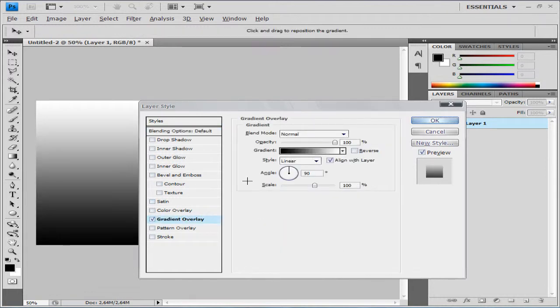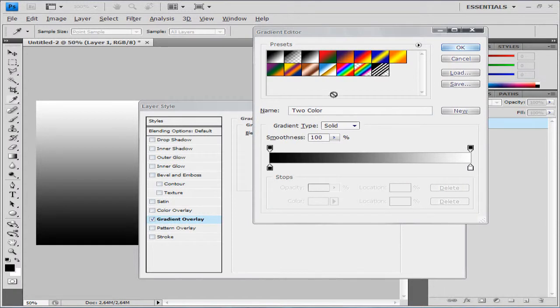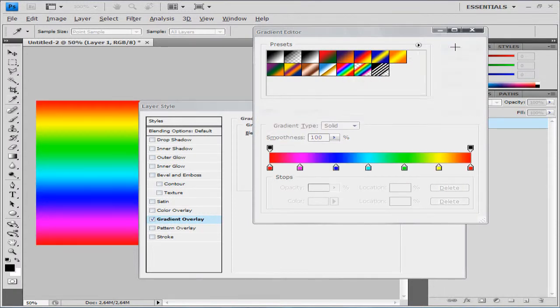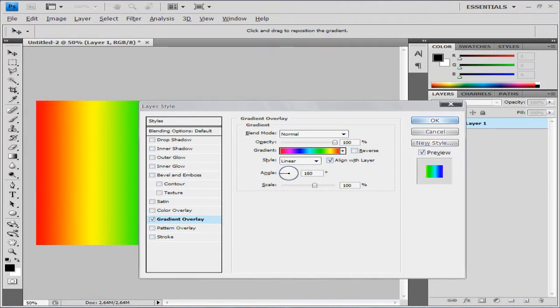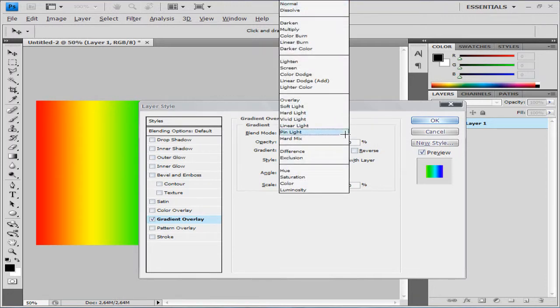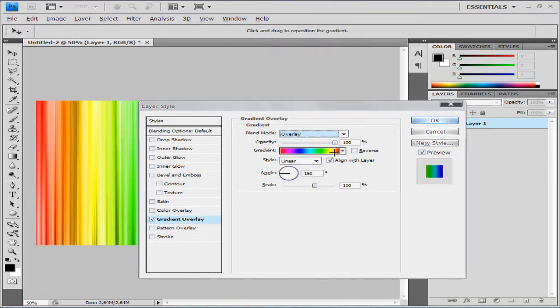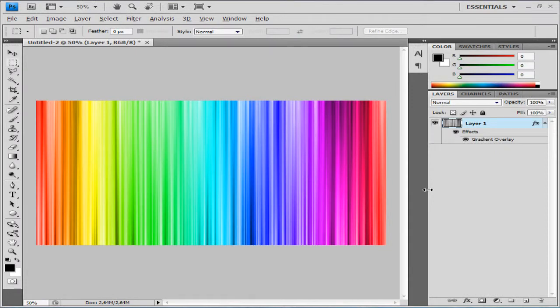and go to it, then go to gradient and select this gradient right here, then click OK, then go to angle, set it to 180 degrees and go to blend mode and click overlay. Now we have our background of a rainbow texture.